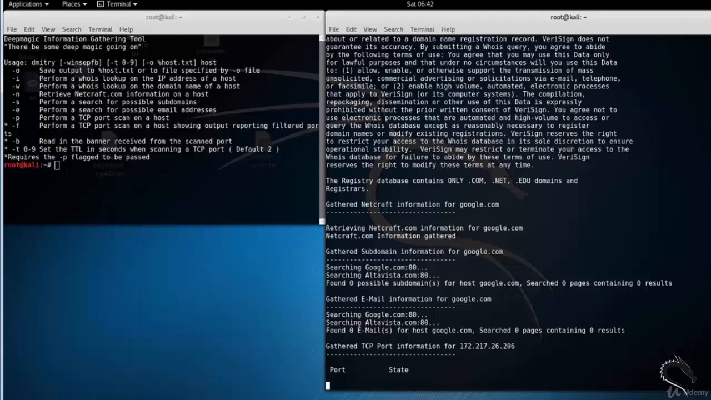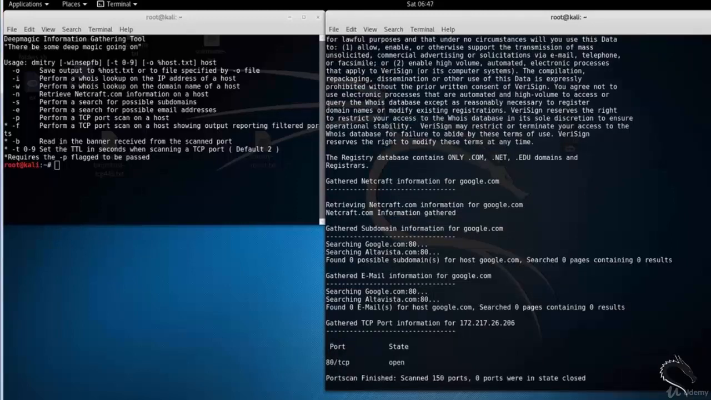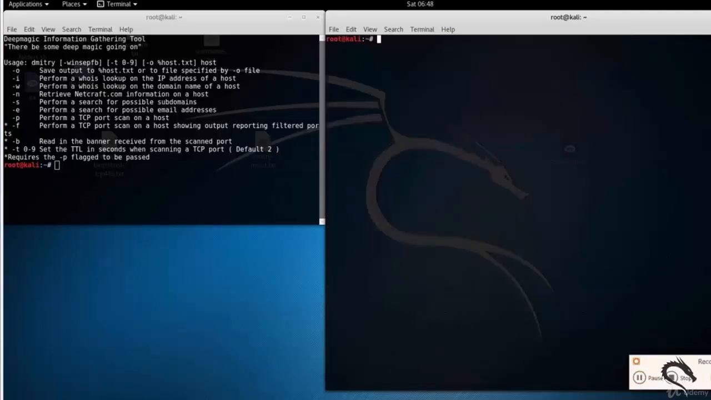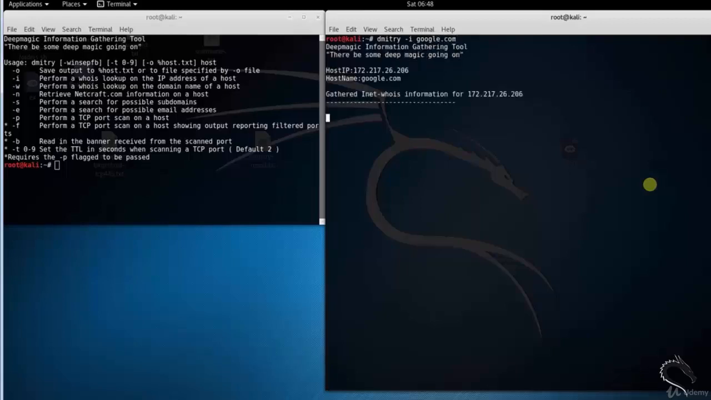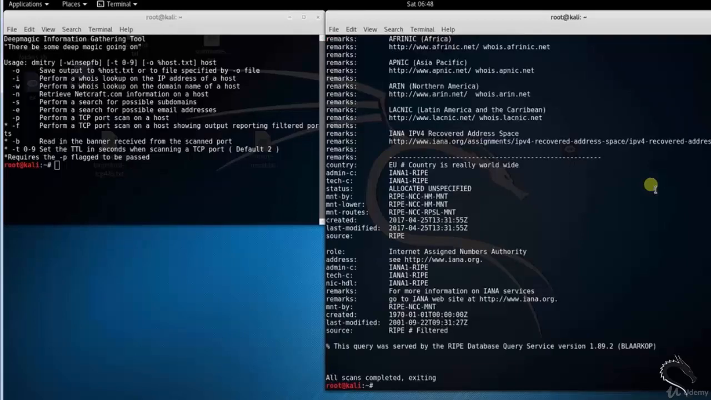Now it's going for gather TCP port information for 172.217.262.06. It has got port 80 TCP open. Basically got nothing. So let me give one more try. By using a different option, I will use dmitry -i google.com and press enter.